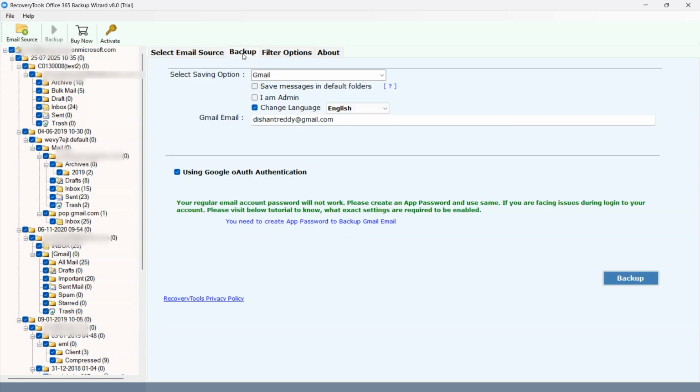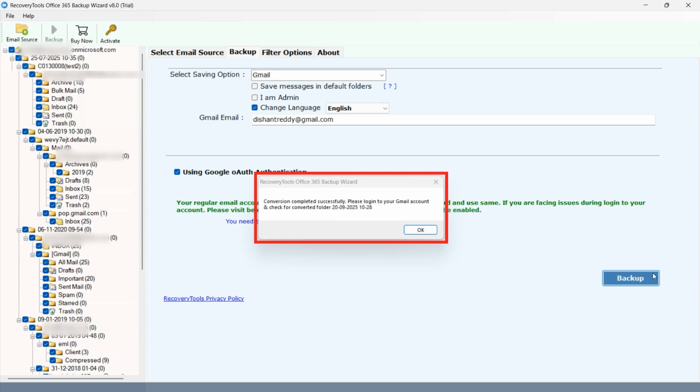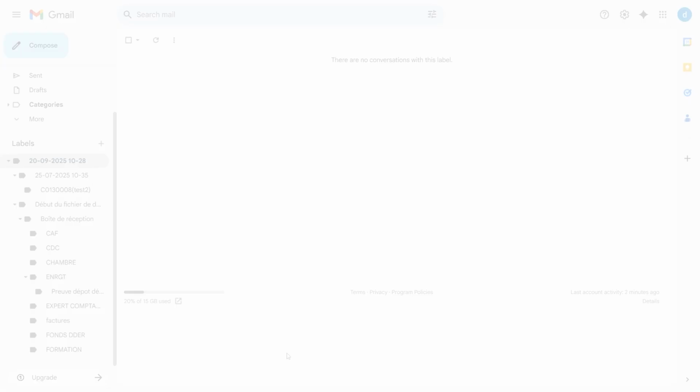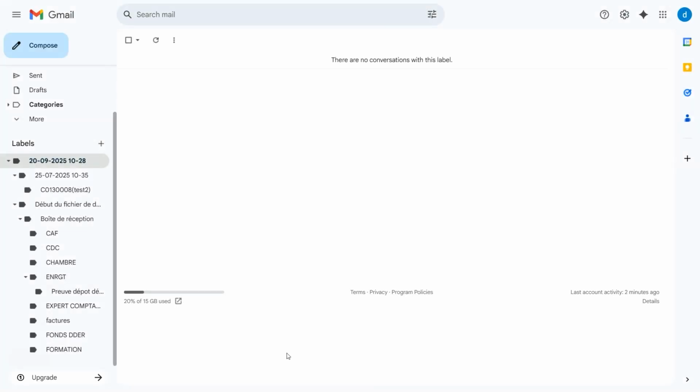After configuring all the settings, it's time for the migration process. Simply click the backup button, and the migration process will begin. Once the migration is completed, you'll receive a notification indicating that the migration was successful. Click OK, and open the Gmail mailbox and access the newly migrated Office 365 mails.